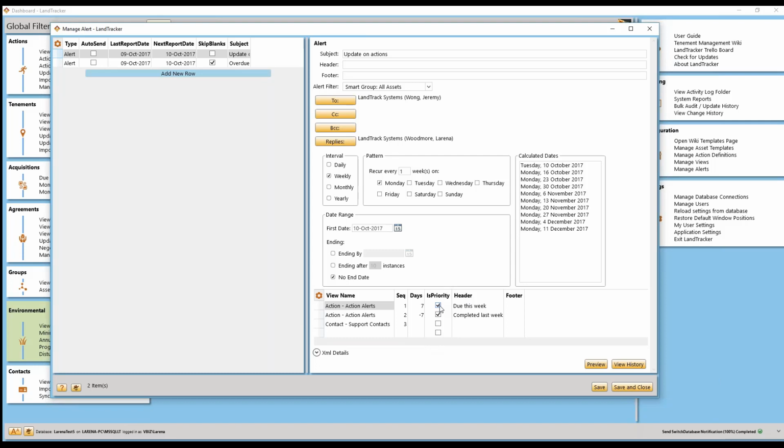You can also specify with these priority checkboxes that you only want the email to be sent out if there is a result in at least one of these views, so it won't send out blank emails.